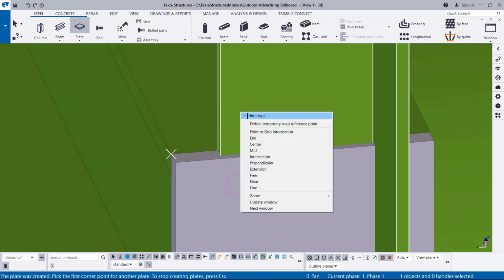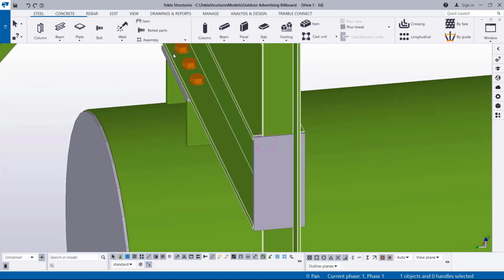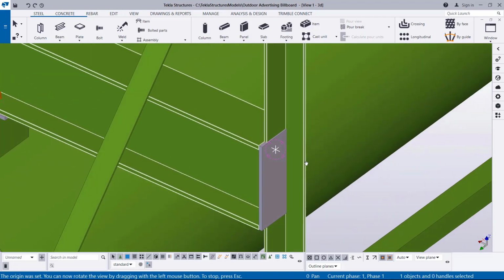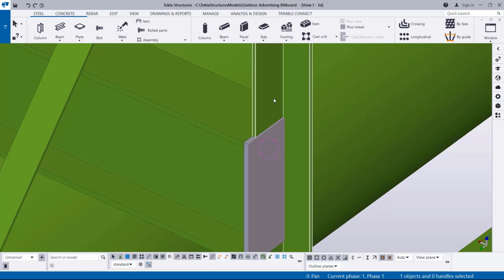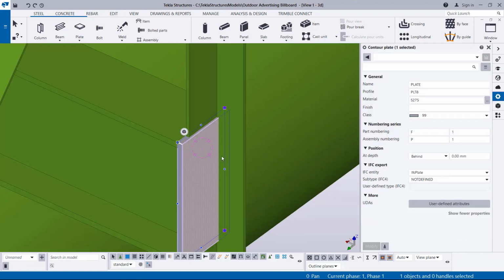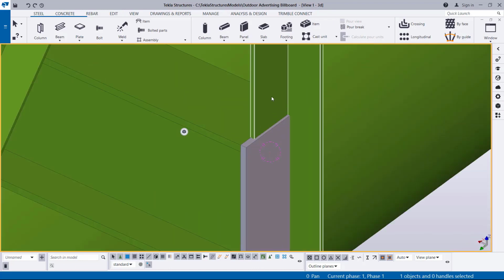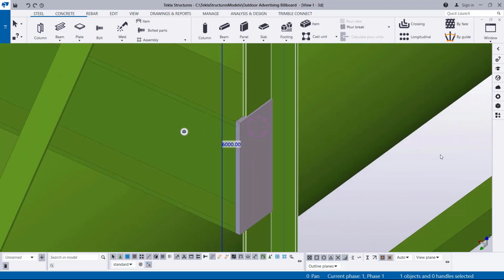If I right click and terminate that command, then press Ctrl R, I'll be able to pick my rotation point. You can see this plate is actually clashing with this member. If I double click on this plate, you can see it is 8 millimeter. Since it is 8 millimeter, we want this member to lie right on the surface of this plate so that a bolt connection will be created there.